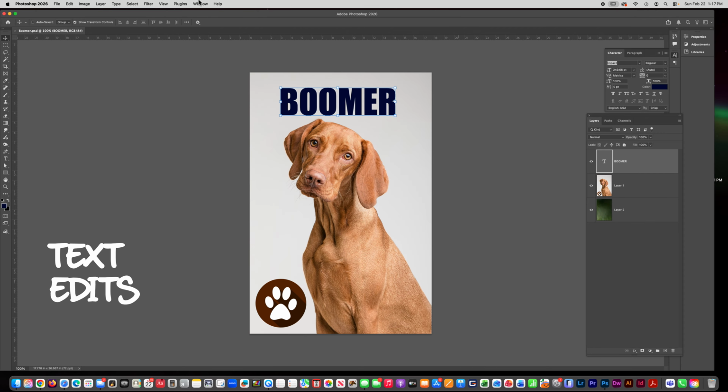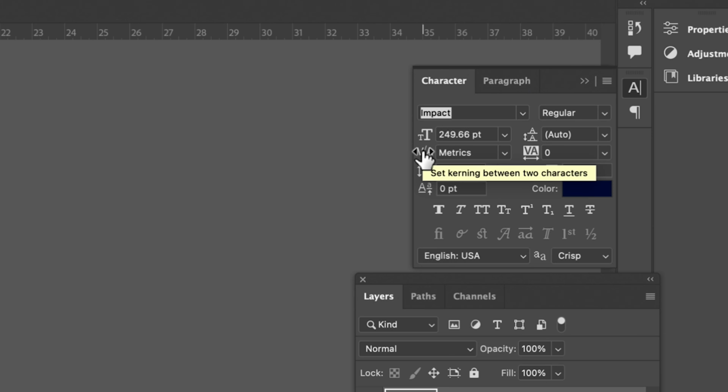Now I want to teach you how to do a text edit. We've gone over the definitions between kerning, tracking, and leading, but I'm going to show you actually how to do that on a text layer. So I'm going to click the text tool and go over here to my text layer that says Boomer. If you hover your mouse over something, it tells you what it is. So if you're not sure where tracking is, just rest your mouse on one of those little symbols. I'm going to go over here and hold it, and it says Set Tracking.